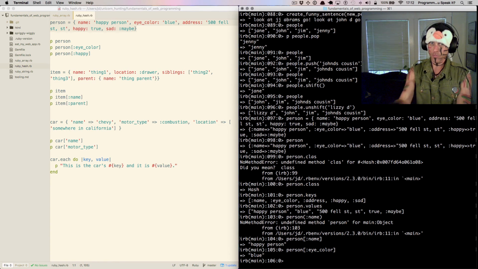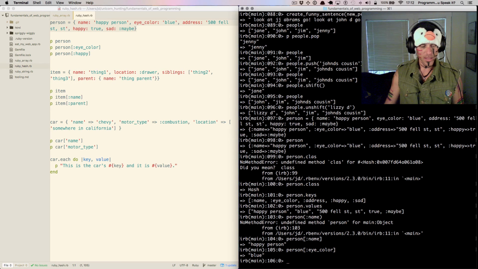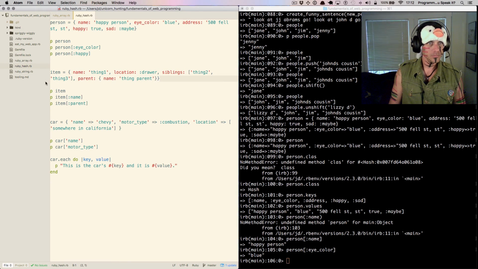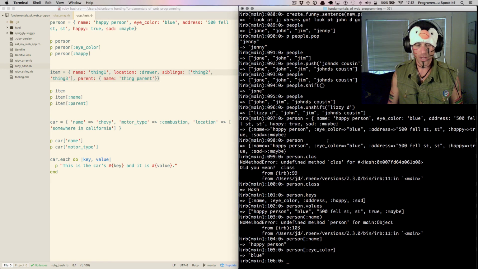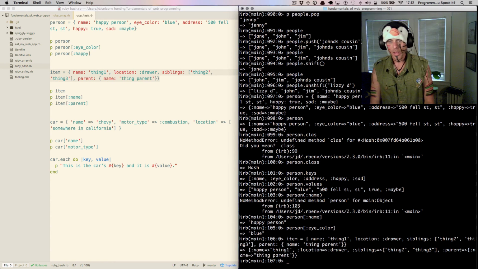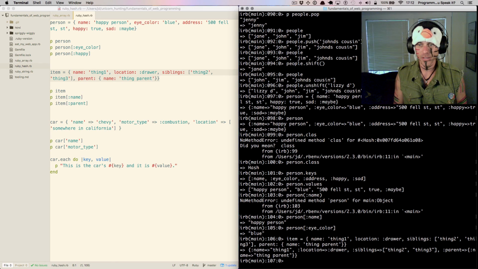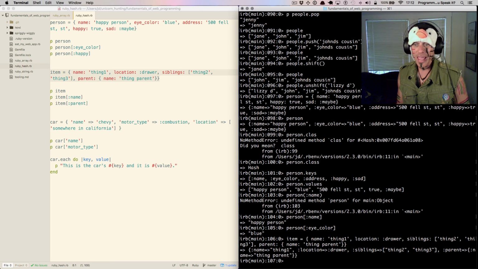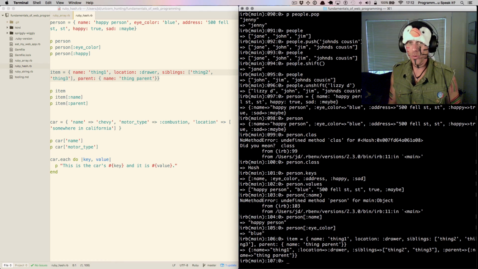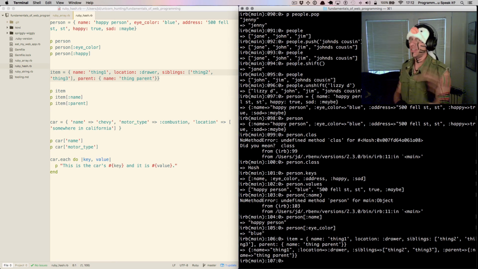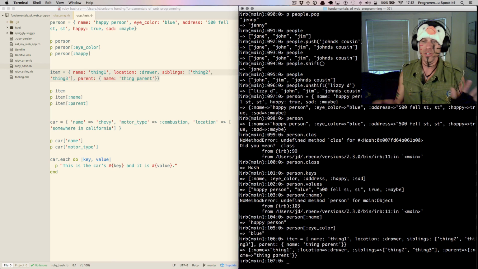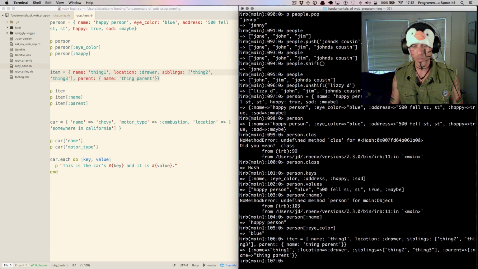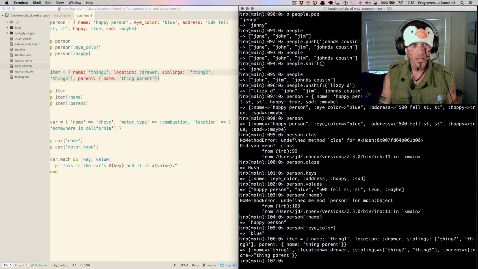Anyways, moving right along, let's define this other hash. Boom. Item, name, thing, location, siblings. Whoa, wait, wow, look. Siblings points to an array, and parent points to another hash. Whoa, a hash inside of a hash, an array inside of a hash? Yes, in Ruby, you could do a bajillion hashes inside of a bajillion arrays, and Ruby doesn't care. It's one of Ruby's strong points. It's just got all kinds of internal flexibility.